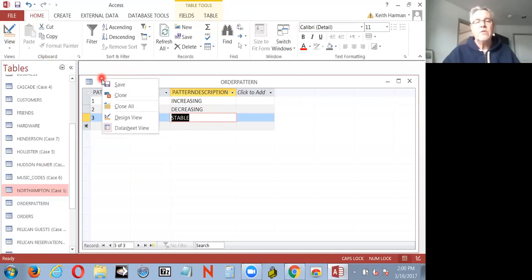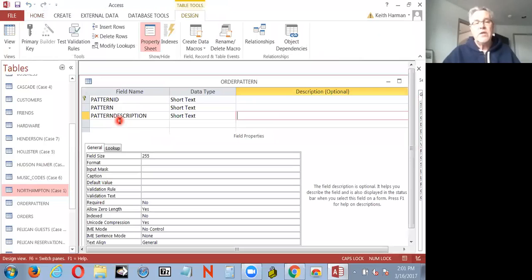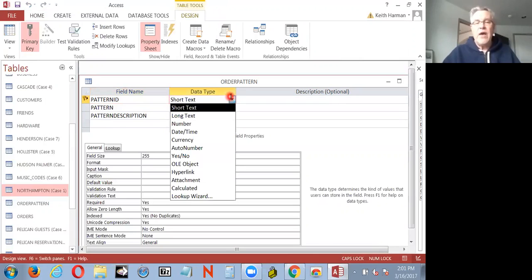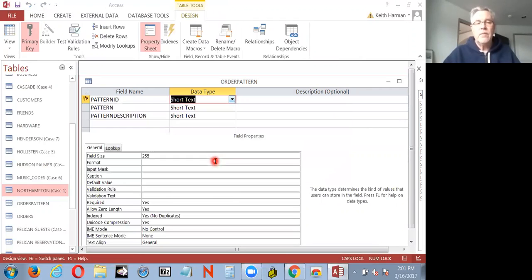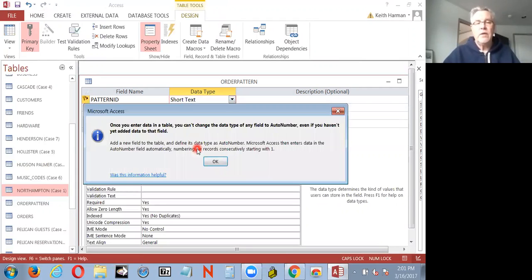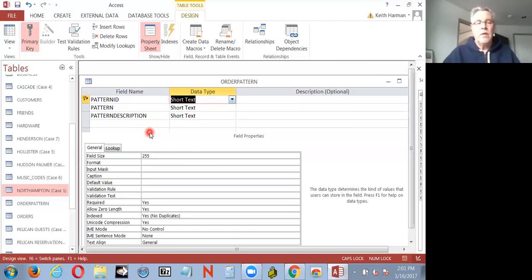Now, before we close that, I want to go back into the design view, and I can go in by right clicking the tab and then go down to design view, or I can go up in the far left. I've got either one. I'm going to go to the design view, and on that pattern ID, on the type of value, I'm going to make that auto number. Okay. It's going to let me. Well, it's not going to let me, but it is required. If I come down to the data field properties, it's required, so I'm okay.